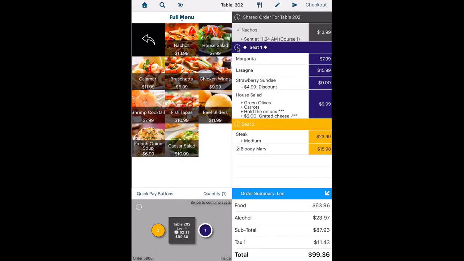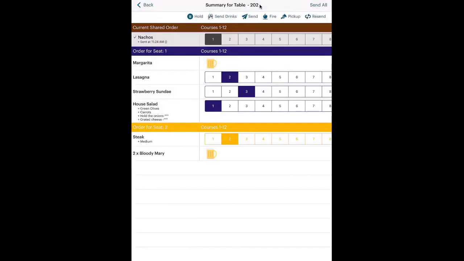Before you send the order to the kitchen, tap the course icon to check each item is properly coursed. You can make modifications to the course on a per item basis. Let's say the customer wants the salad brought out with the meal. So tap course 2 for the salad. Now tap send.